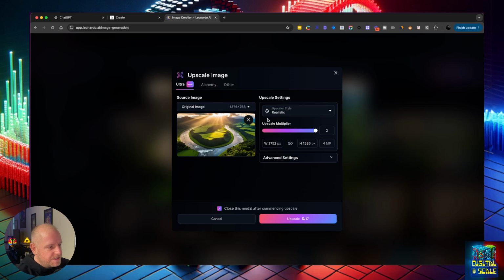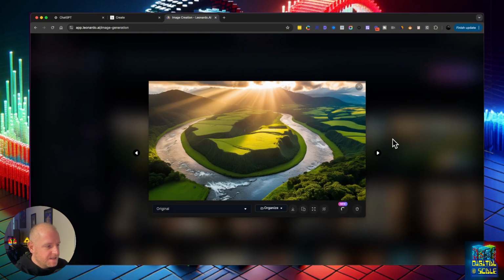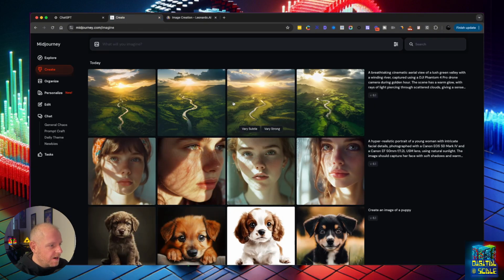As you can see, it's going to do this. It's going to make it the upscaler styler. It could be artistic or realistic. In this case, we want it realistic. So I'm going to choose that. And we're going to see what that looks like. All right, let's take a look.